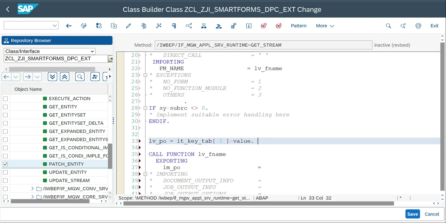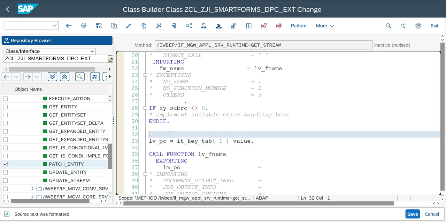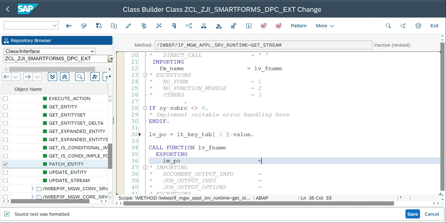Okay, so I'm doing this, but the proper way is you have to make sure it has data, because it goes to dump if there is no data. But here I'm sure I'm going to send the PO number, so that is the reason I'm going with 1. So just make sure you have the proper if conditions in your actual coding. Okay, so now I got the PO. I'm going to send it to my function module.